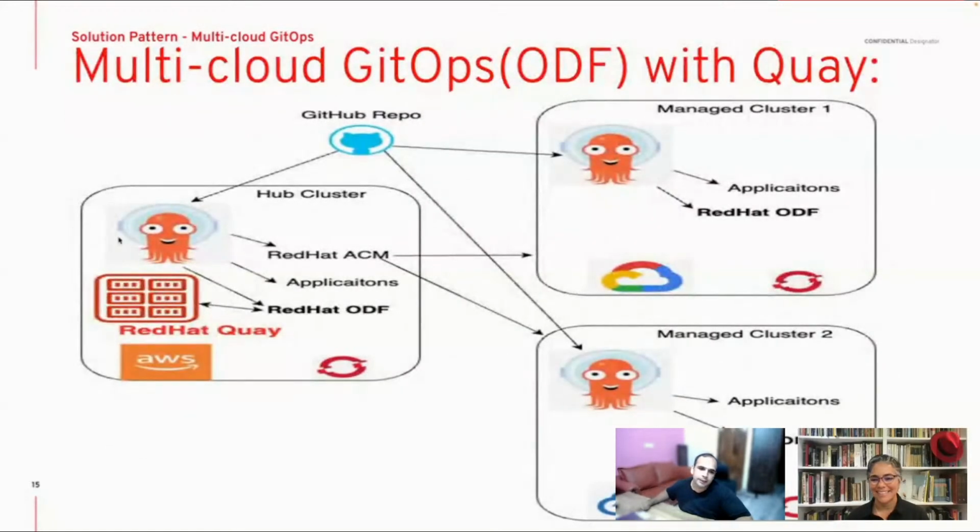So here in the last slide, we deployed Red Hat ODF in all the clusters, the hub cluster as well as the managed clusters. And in the hub cluster, we are deploying Red Hat Quay, which will be backed by Red Hat ODF, and we'll be able to store and use our images from Red Hat Quay. That's one of the features provided by Red Hat ODF. We can use Red Hat ODF as the backend, and Quay can use ODF to store the images.